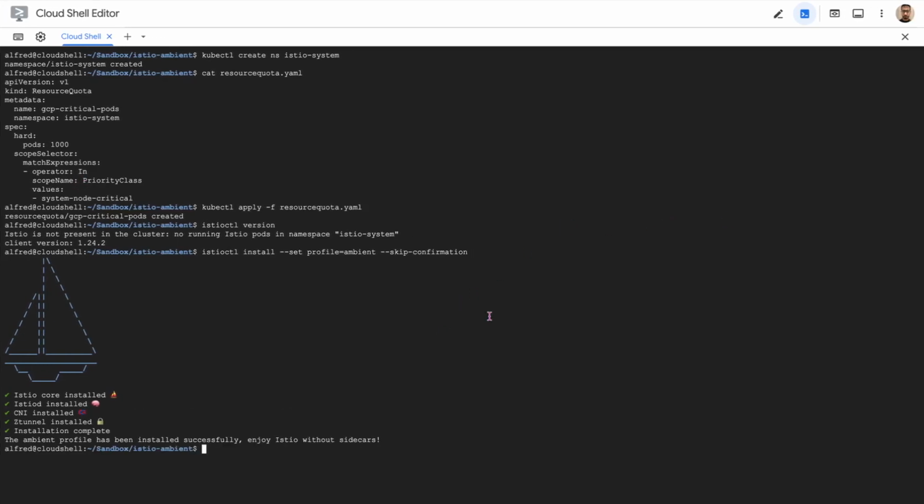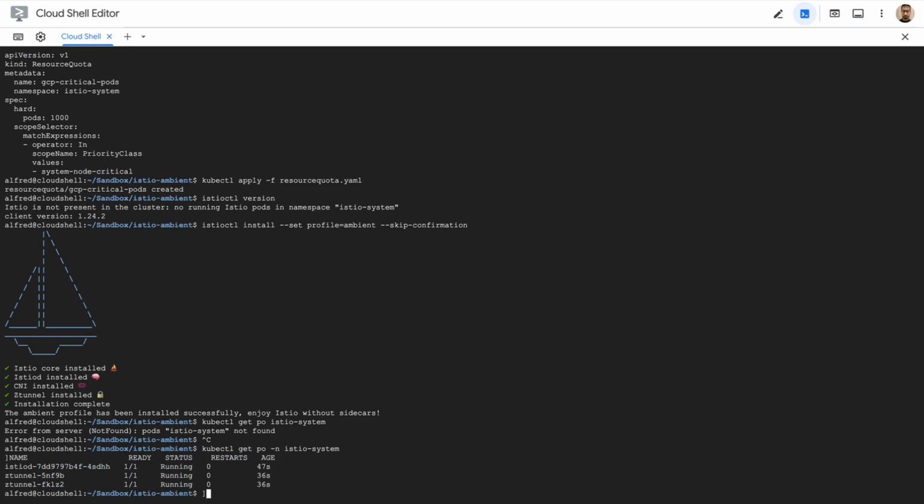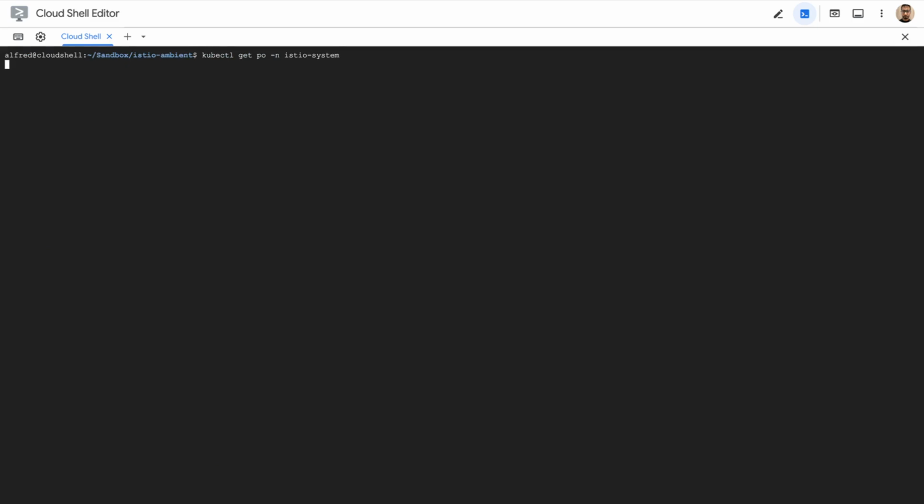And there we go. Everything has been installed pretty quickly, I would say. So if we check out the istio-system namespace, you can see that we have various components installed. So we have istiod, which is the classic, again, the control plane has not changed. What Ambient Mesh introduces is a new data plane, and this is the biggest component of that.